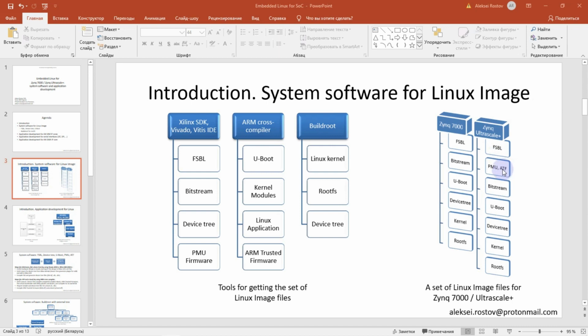So, what kind of tools do we need for getting all these files? First of all, for the first stage bootloader, for the device tree, and for the platform management unit firmware for Zynq Ultrascale Plus, we will use just Xilinx SDK. For the bitstream, we will use Vivado or Vitis IDE. For getting U-Boot, kernel modules, Linux applications, or ARM trusted firmware, we will use an ARM cross compiler with sources from the Xilinx repository. And we will use Buildroot for compiling the Linux kernel, file system, and device tree for the Linux kernel.